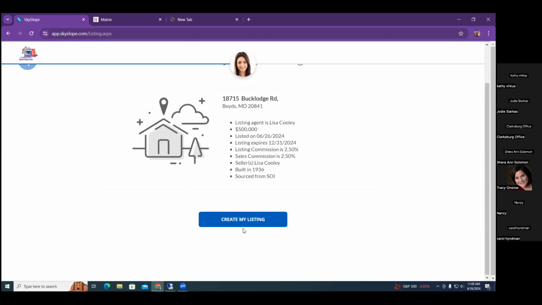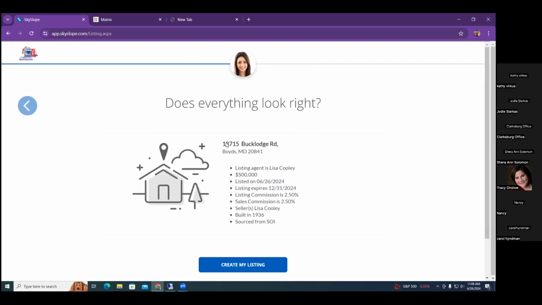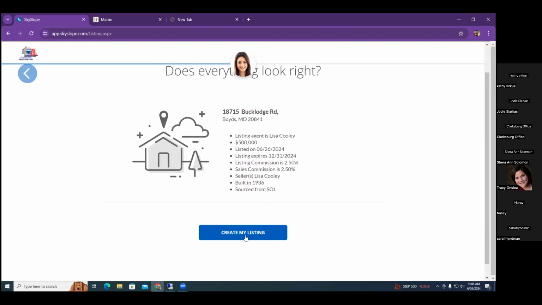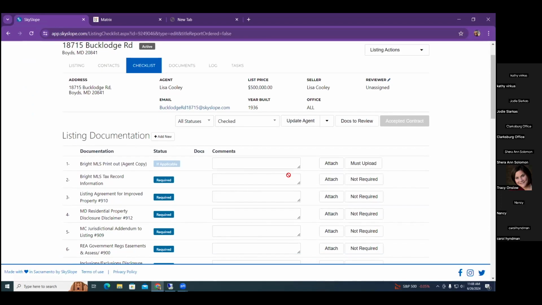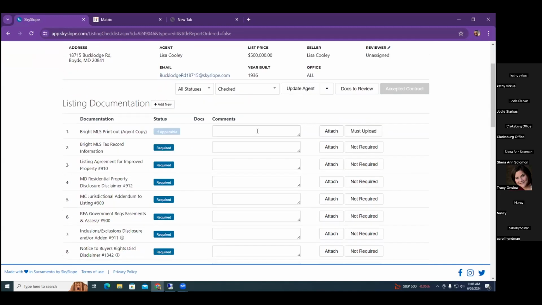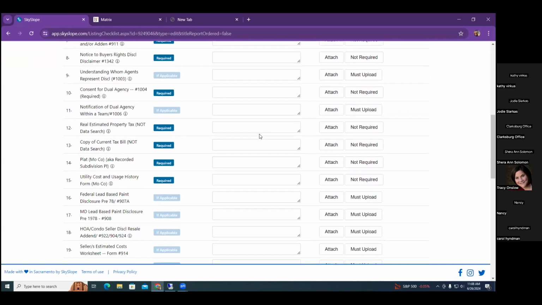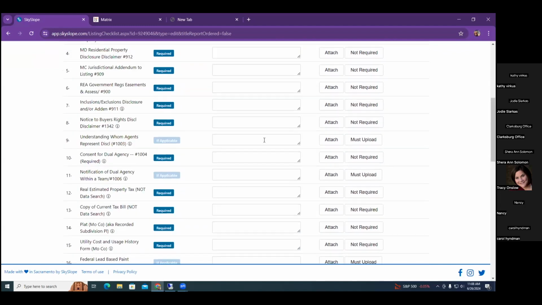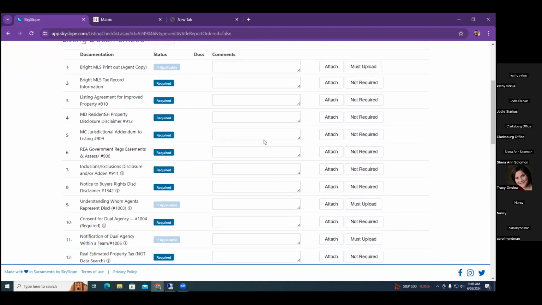Guys, like, okay, does this all look good? You can always go back, and then we create our listing. So you know you've done it right because the listing documentation checklist pops up. And when this listing documentation checklist pops up, you've got your required documents. So if you're sitting there and thinking, do I need to have this? You can take a look here.